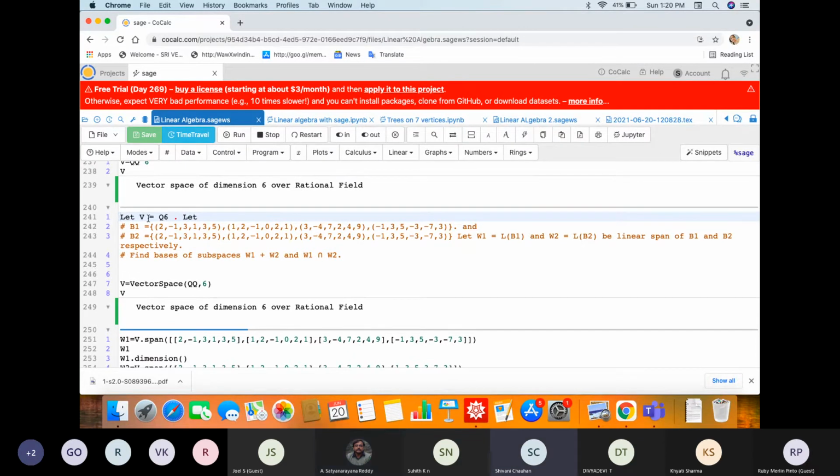Means you can take V also, but you have to define it, because my bases are like this. No, that's okay. You want to say it is Q to the power 6? Yes. Type that, that is okay. Even though it is not a code, it's okay. So that will be clear now. You are taking a vector space of dimension 6 over the field Q.